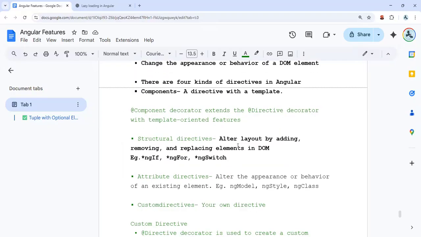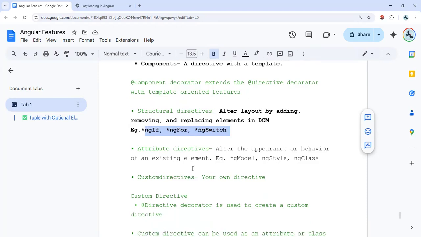After that we talk about the structure directive. Structure directive alters layout by adding. You can add and update layout through the structure directive, like ngIf, ngFor, ngSwitch. Through this you can update HTML, add HTML, or add something on through the structure directive.